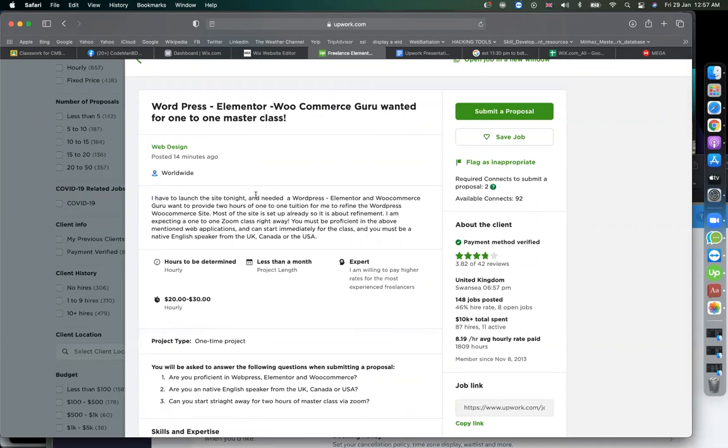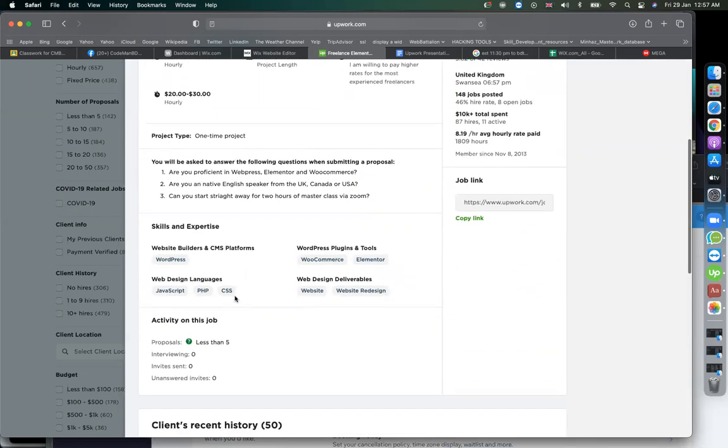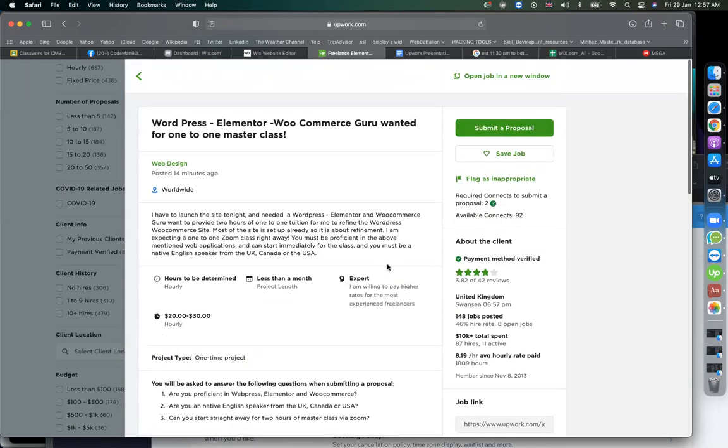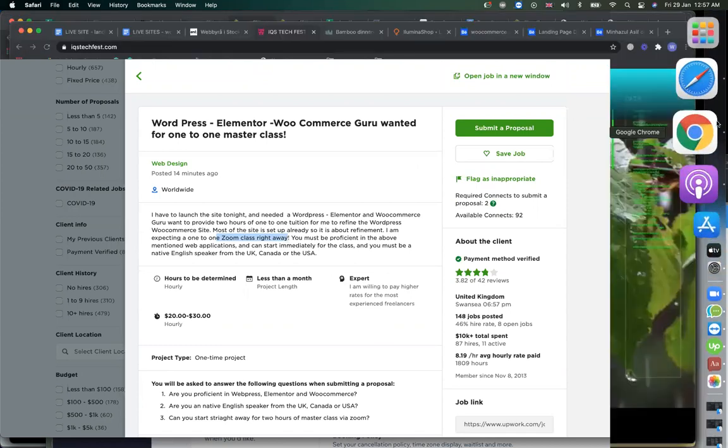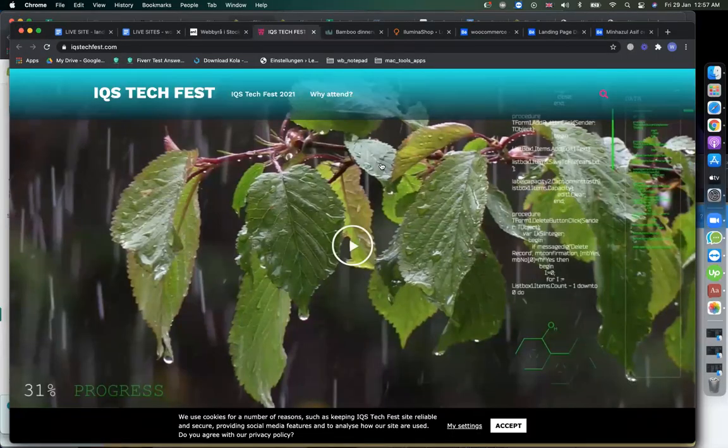Hi there, I'm Minhajul Asif, I'm an expert WordPress and e-commerce developer as you needed, and I saw there are some requirements like WordPress, WooCommerce and Elementor. I already completed almost 80 plus websites on Elementor and WooCommerce, and you want a Zoom session, so I'm ready to start a Zoom session and start talking with you. And if I can show you some projects on WordPress and e-commerce and WooCommerce, then I think you will be happy. So these are the live sites of mine.